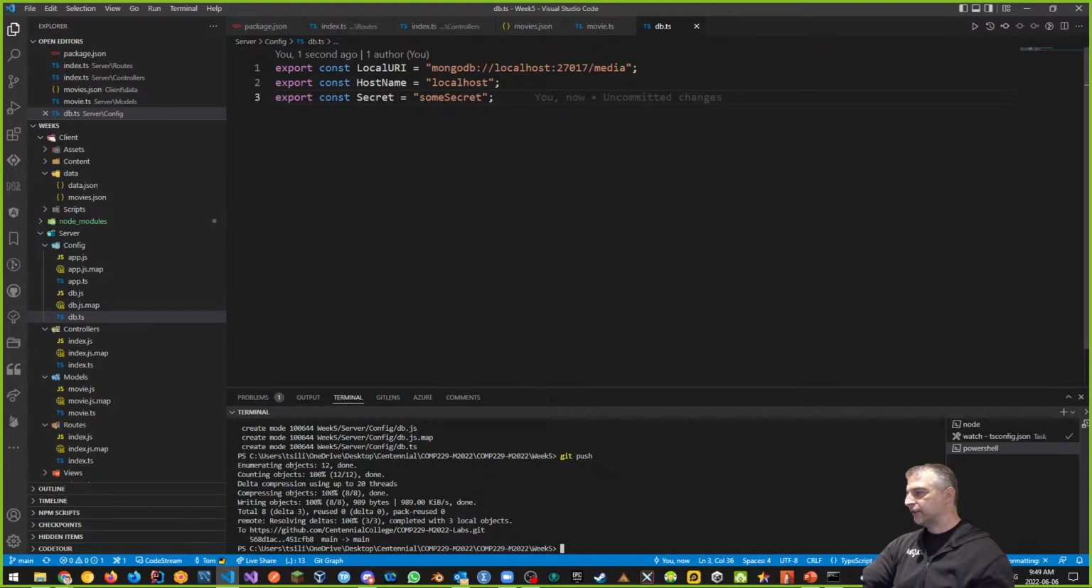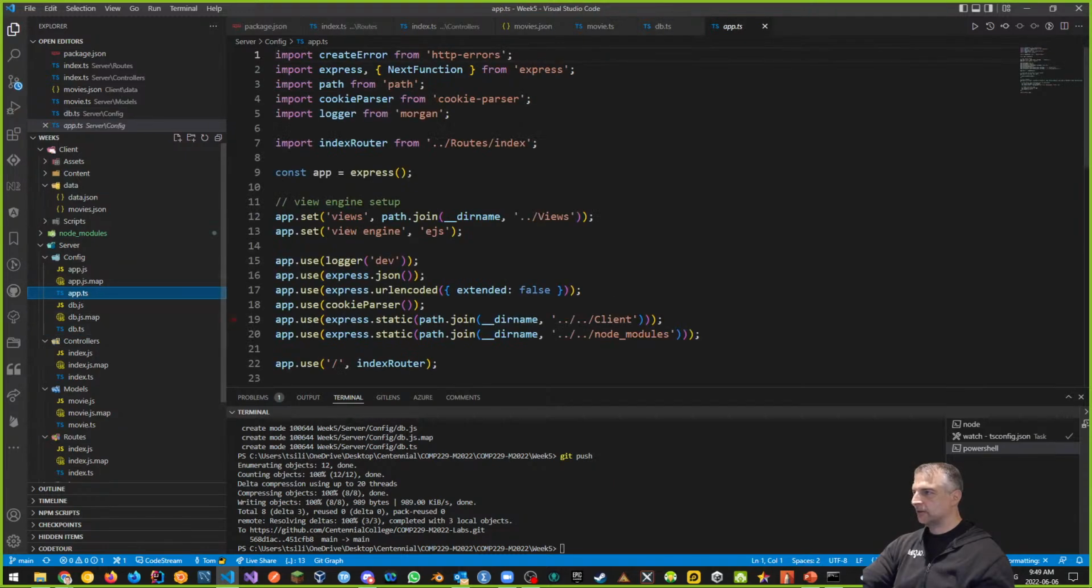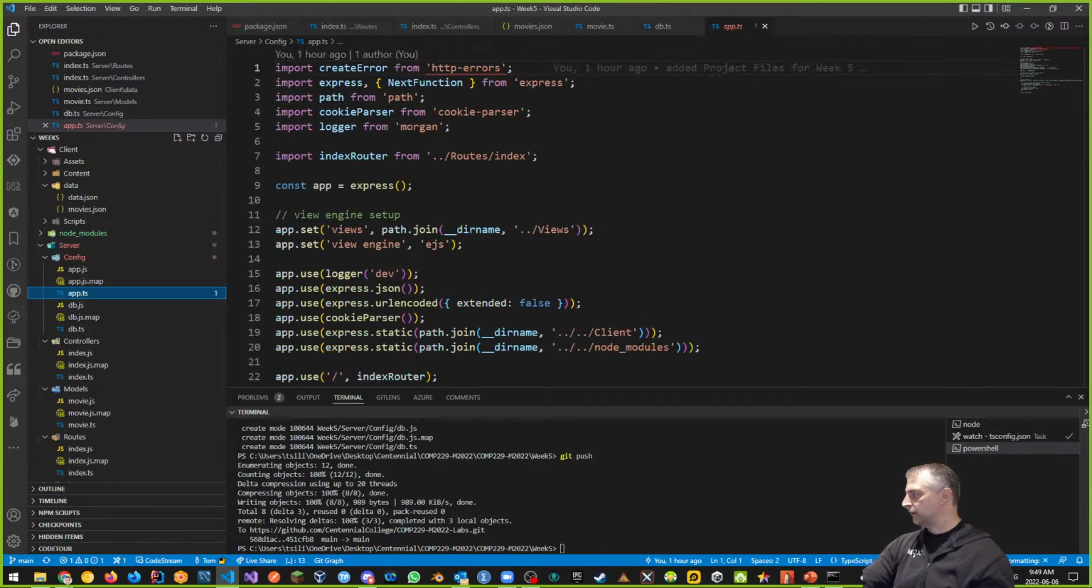And finally, our configuration itself. So where do we put that? Inside of my app.ts. So here's my app.ts, but we haven't really configured my app to connect to MongoDB at all. Let's do that now.